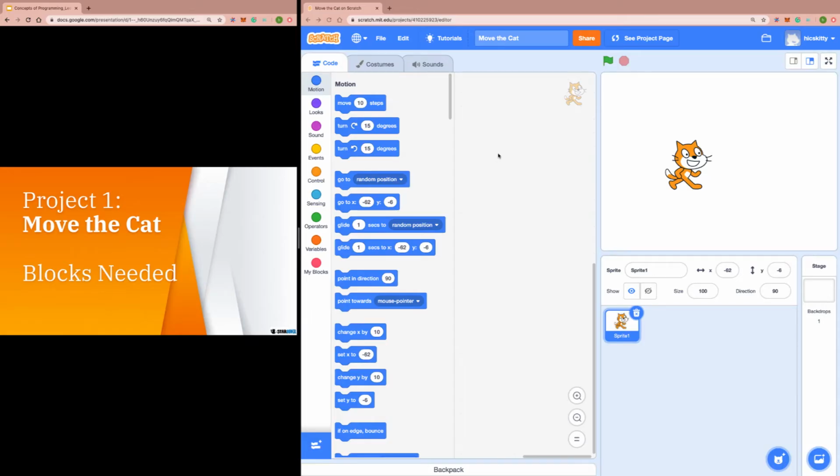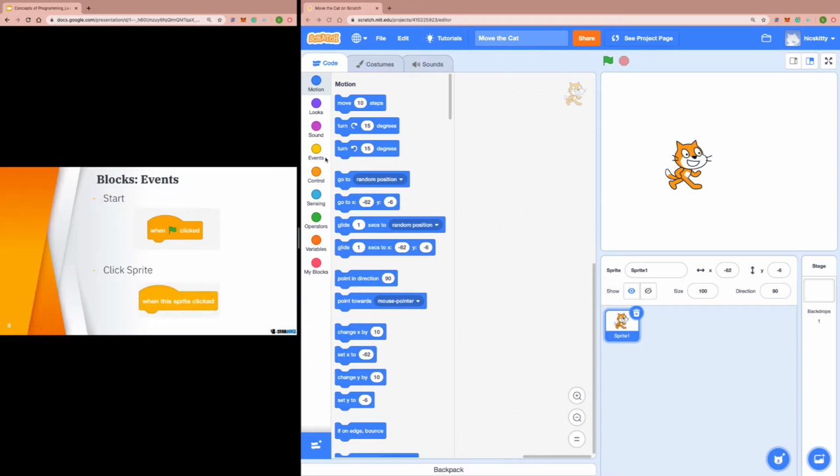Welcome to our second video of Concepts of Programming. Today we're going to start our first project of Move the Cat. But before we start this, we're going to need to look at some of the blocks needed.